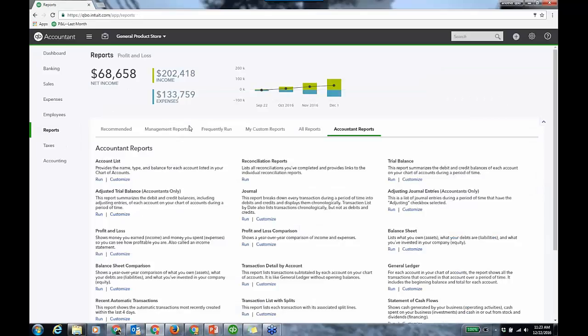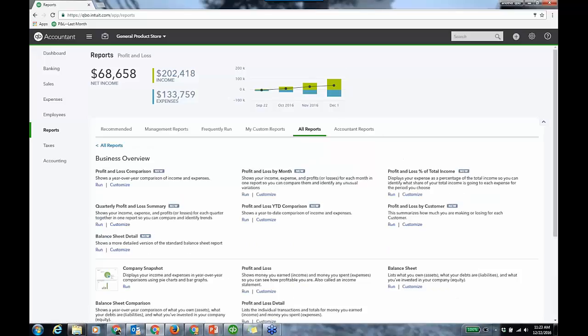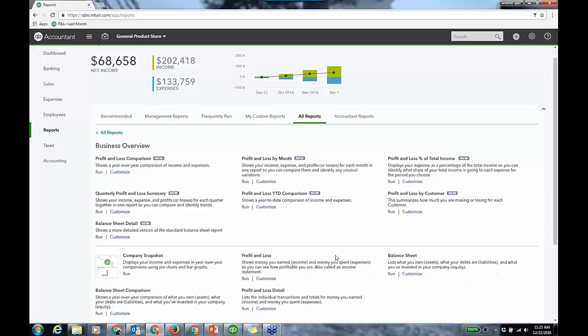Now, there are many ways to get to reports. I usually click on Reports, and I look at Accountant Reports, because this is where your trial balance will be, and your general ledger, and of course, the P&L and comparatives and the balance sheet. And the P&L and balance sheet will also be under All Reports, Business Overview, which is akin to Company Financial in Desktop, right? So I have my P&L here.